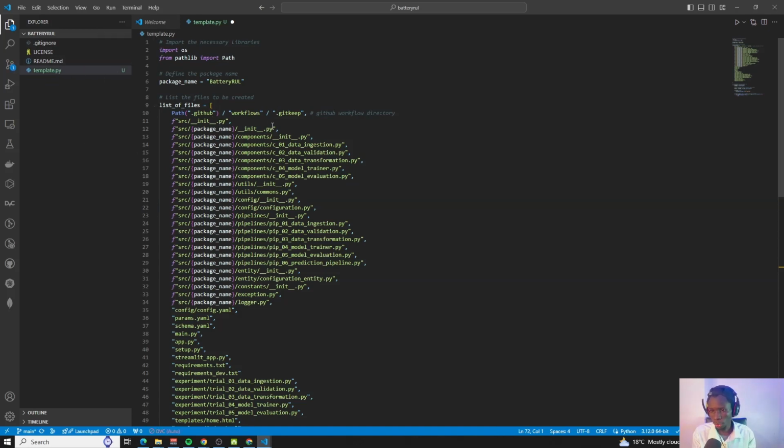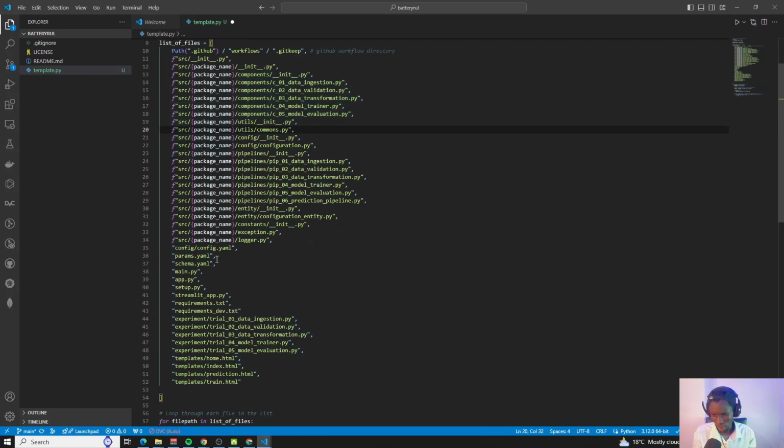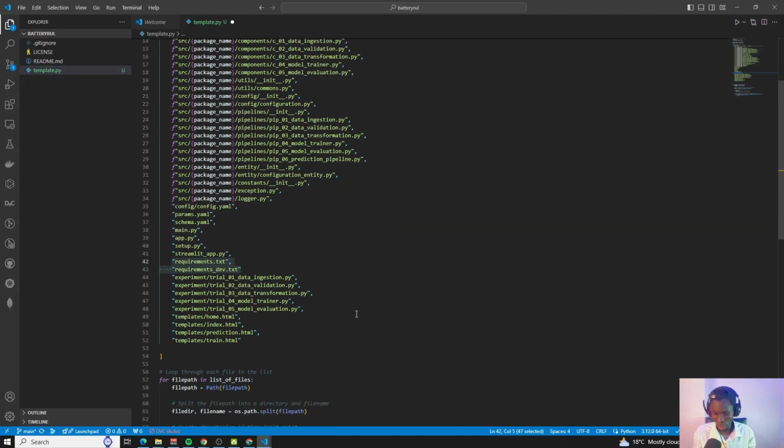So you can see we are creating the necessary files as well as the folders that we do require in our project. You can see we have the components, the utility, the pipelines, the entities, and all that. We have the schema, app.py, the setup, the requirements.txt, where we list all the dependencies that our model will require, and the experimentation, where we'll be testing the different components to see if they are working before we convert that to modular coding.